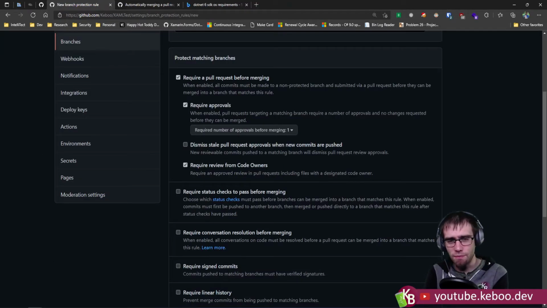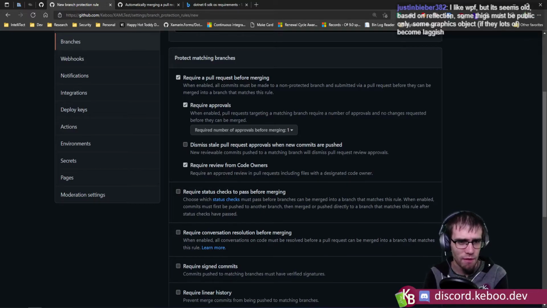But I guess I'll end with this. If you feel more comfortable in MAUI than in WPF, then by all means feel free to go with it. I like WPF, but it seems old based on reflection. Some things must be public only. Some graphics objects, if there are lots, become laggish.